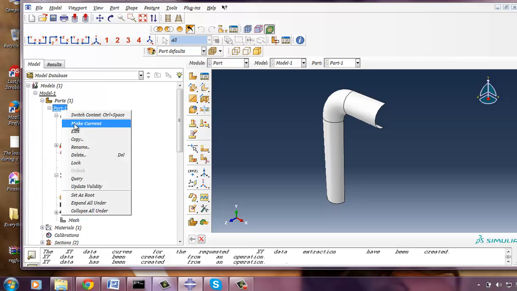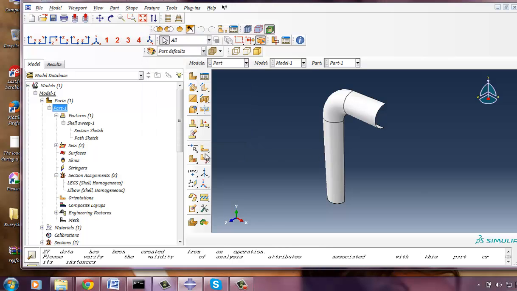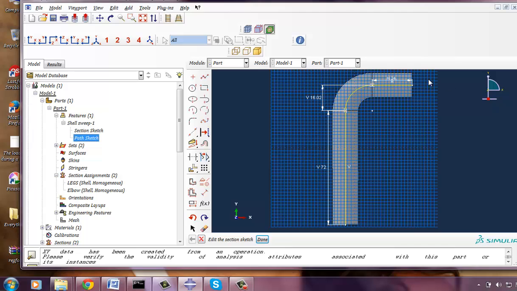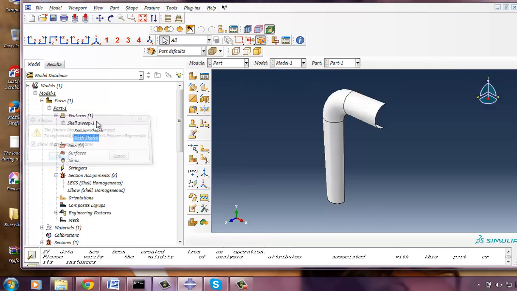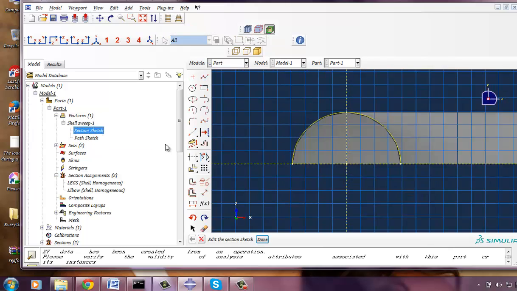So this is the part. The modeling space is 3D and the type is deformable, and I created a shell shape. For the shell shape I have to define a path. So here is the path sketch, with the elbow region and leg regions. For these leg regions, all the dimensions are given in the Abaqus tutorial, so you can see it. And then the section sketch. Here you can see the radius dimension 7.805.